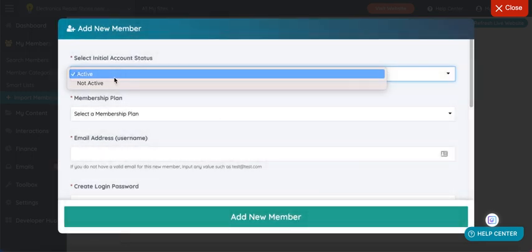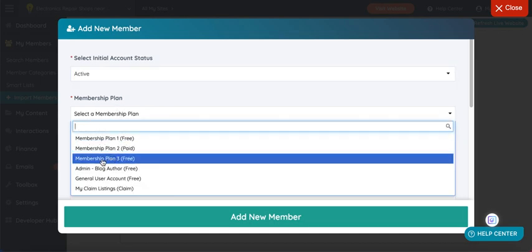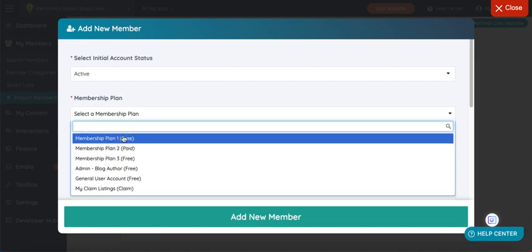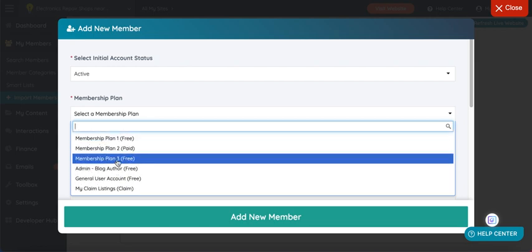You'll put it as active. Membership plan will be membership plan 3 for the free accounts. This membership plan 1 is only for clients that actually pay me separately from the directory. They pay me to do their SEO, so they're included on this one for free. And then there's a plan 2 that they can upgrade to, and I'm going to be adding some new plans and stuff. But for right now, all of these free ones that we are adding at random will be membership plan 3.